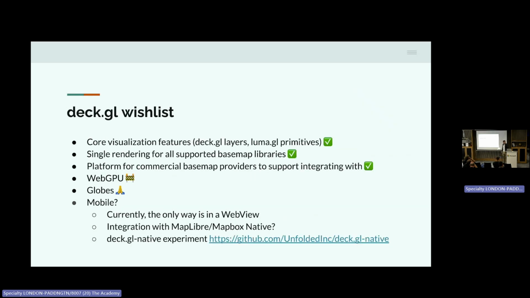And for deck.gl, my wish list is that these three pieces, core visualization features, single rendering of 4 libraries, and a platform for commercial base map providers to integrate with, this is already supported. I like that deck.gl provides the strength to be able to negotiate, for example, with Google Maps. That's perfect. WebGPU integration is coming.